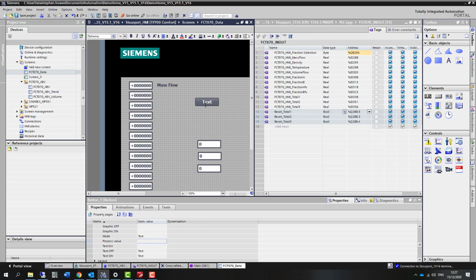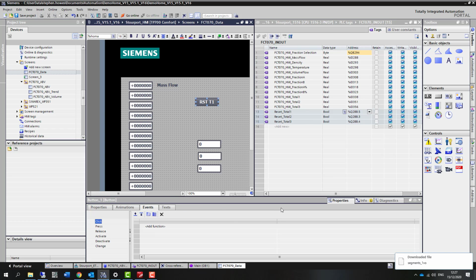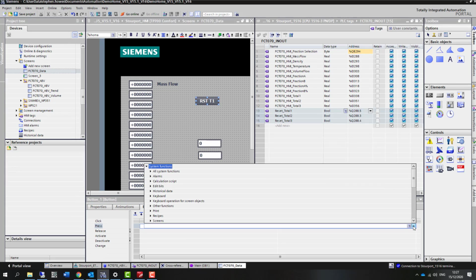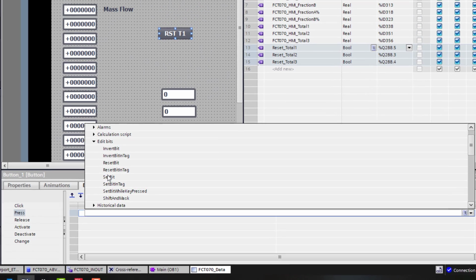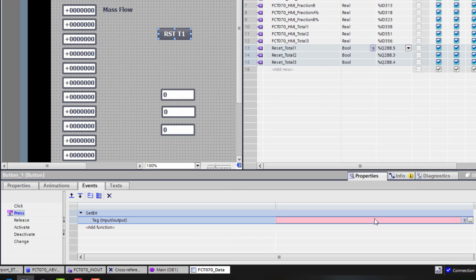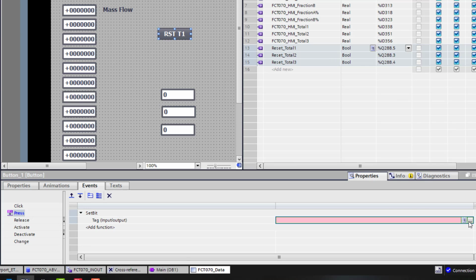So there's my button. I can give it some text, and then I need to assign it an event. To do that, I click on the events property, and then I have a press and release. So we will edit the bit, and then you'll see under here I can set the bit, and then I've got to find my tag.